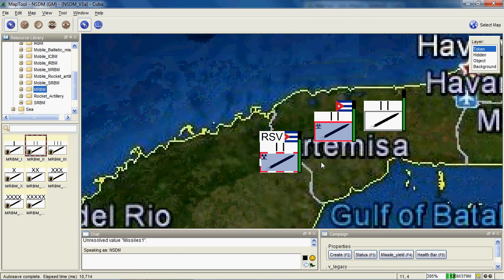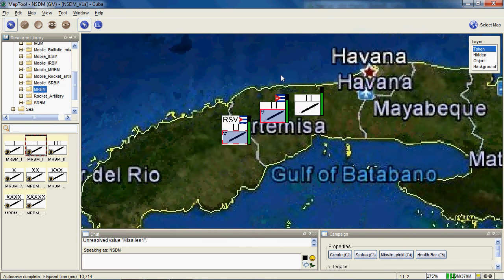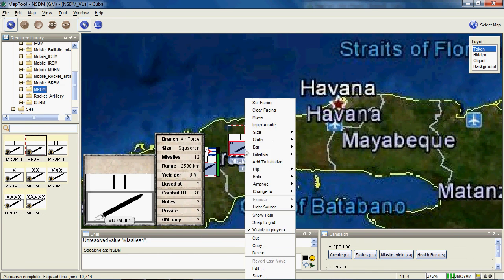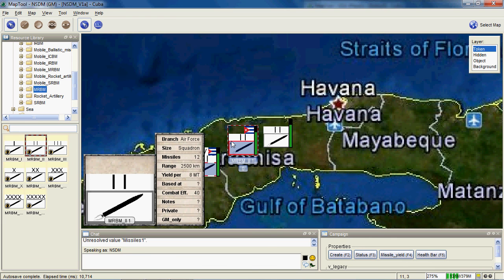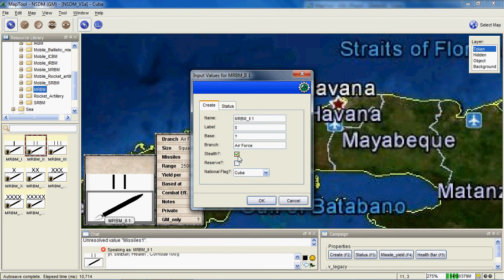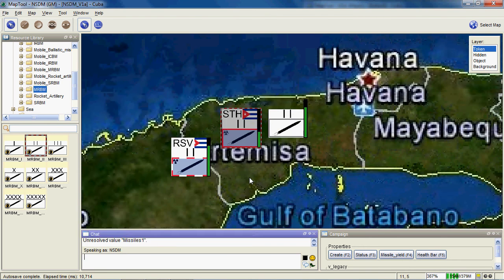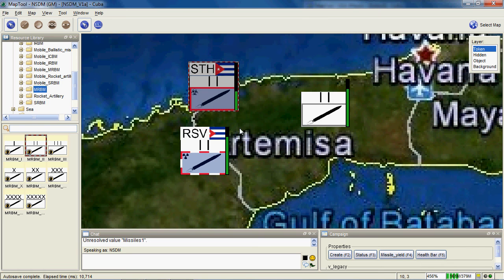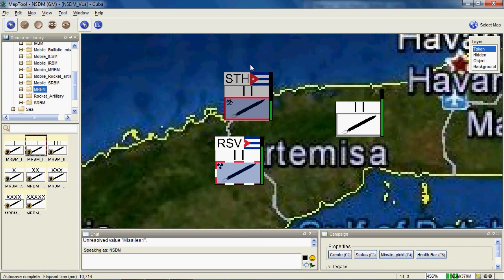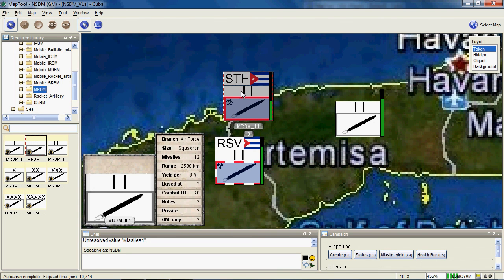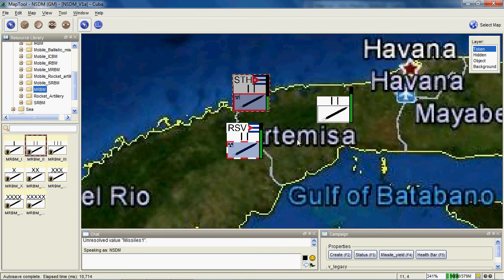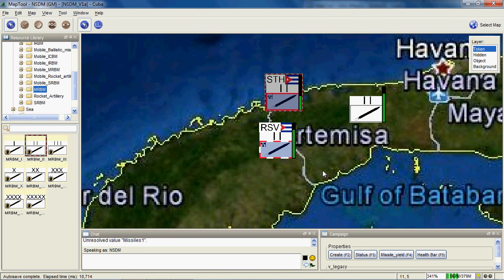What you can do is if you mark a unit, you have to use F2, but if you check the stealth option, that just set this unit to be stealthed, and now only Cuban units can see that unit at all. No one else can see it. Let's see. Covered the notes.